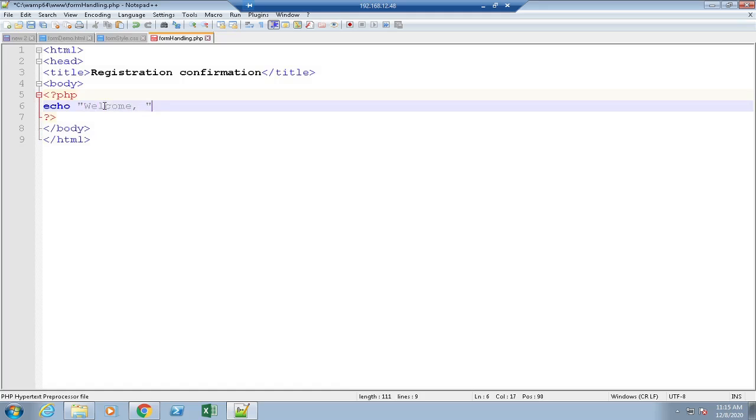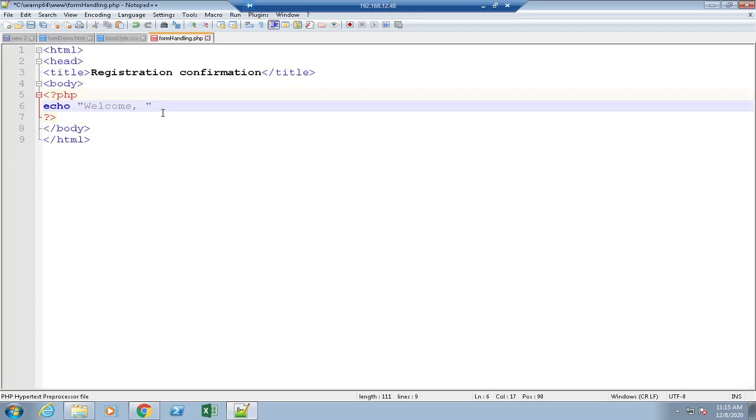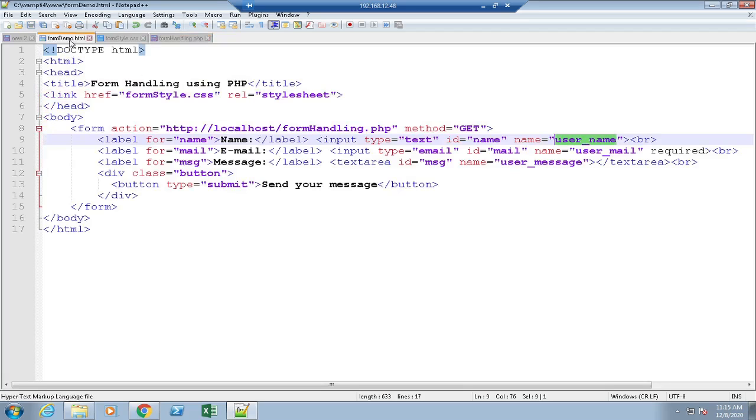Welcome, whom? The value entered against this input field, correct? And what is its name? We have associated this field with a certain name, correct? Which is user underscore name. However, I cannot directly write user underscore name. The PHP engine cannot identify what this is. So how are we going to identify?